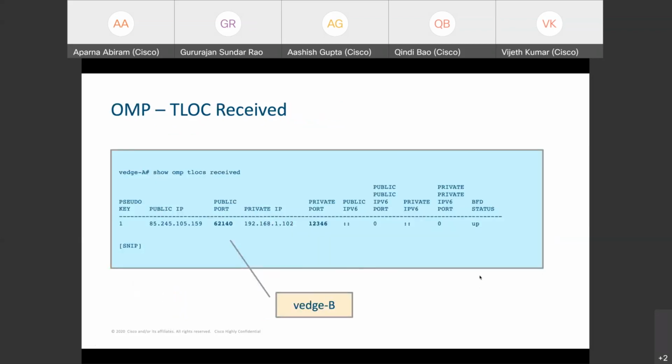So this is how we can run the command show omp tlocs received. We will see the peer TLOC IP, the peer public IP, and the peer public port and private port. All this information we can clearly see if we run this command. First you need to run it on vSmart, to make sure vSmarts are receiving this information correctly from the respective vEdges. And second, on the vEdges, to see if we are receiving this information from vSmart correctly or not. Next slide.